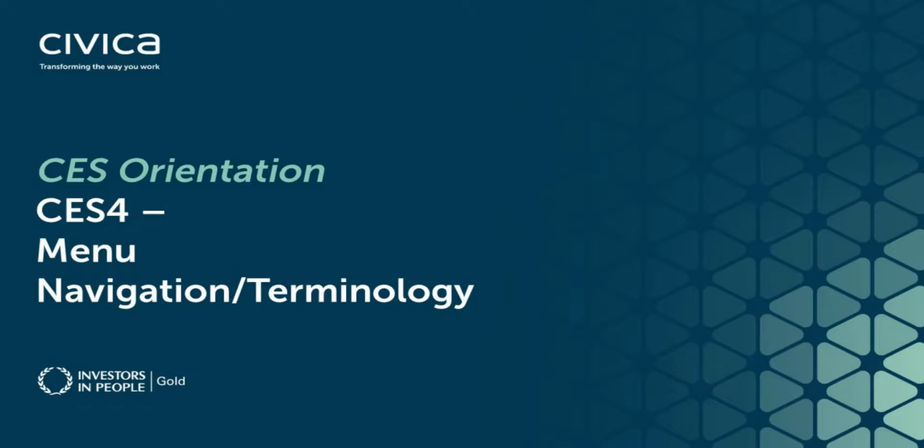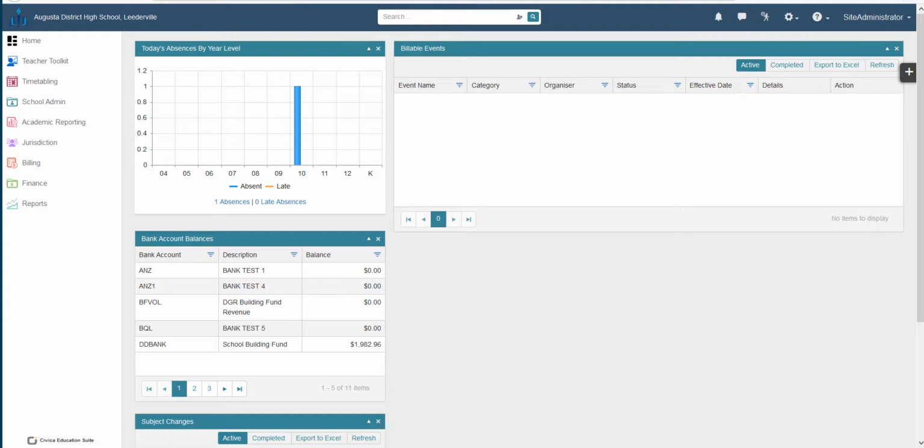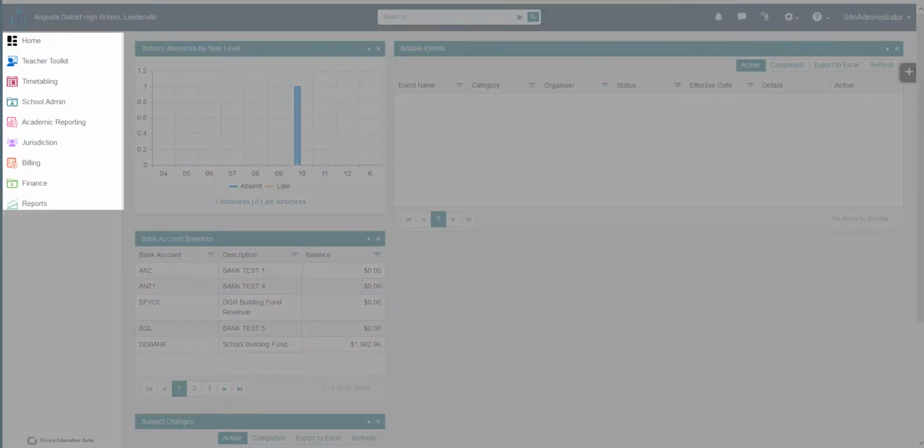This video explains how to navigate from module to module and use the menu items. It includes explanations of terminology used for dashboard pages and landing pages. Navigating your way around the application is very simple. The software modules you have access to will appear at the top left of the screen.